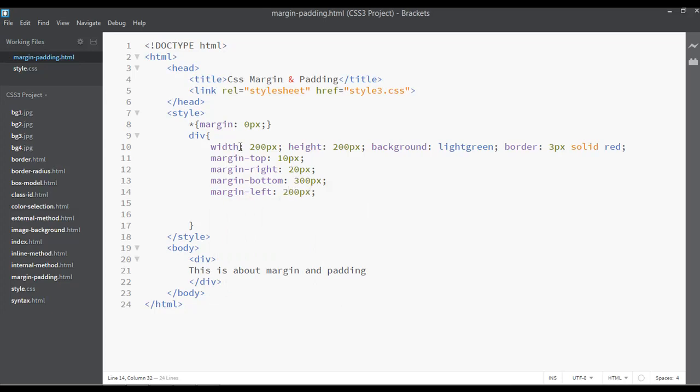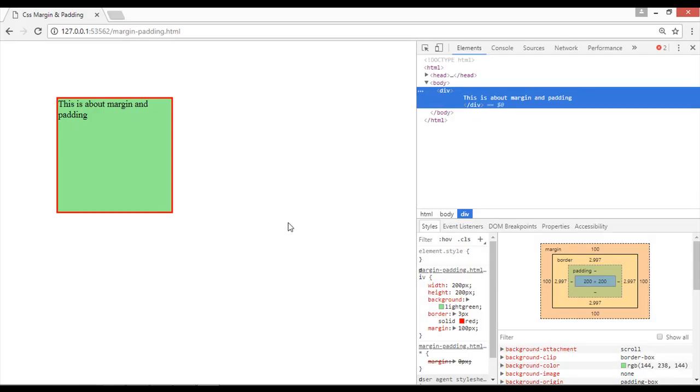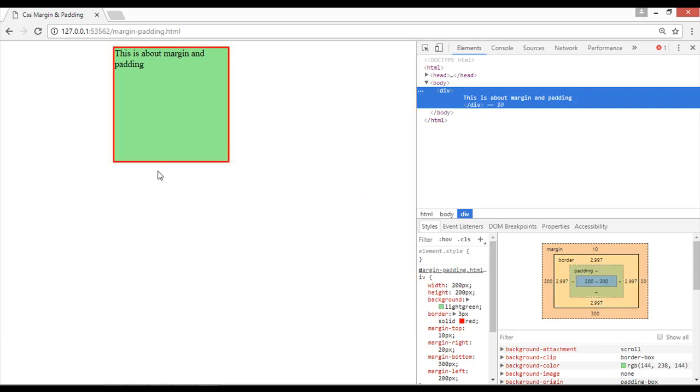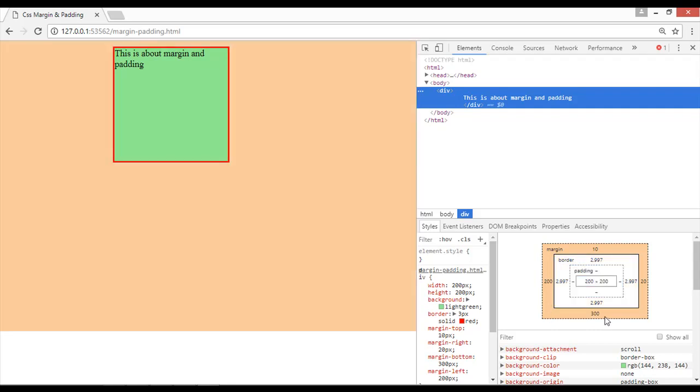We have applied different margins from the different sides on this one. So you can refresh here and see the changes. 10 pixel of margin from the top side, 200 pixel of margin from the left, 300 pixel of margin from the bottom side, and you can see the hover color from here. This is 300 of margin, and this is 20 pixel of margin from the right side. Because this box is floated left, that's why we cannot see the margin on the right side. Margin is called space.